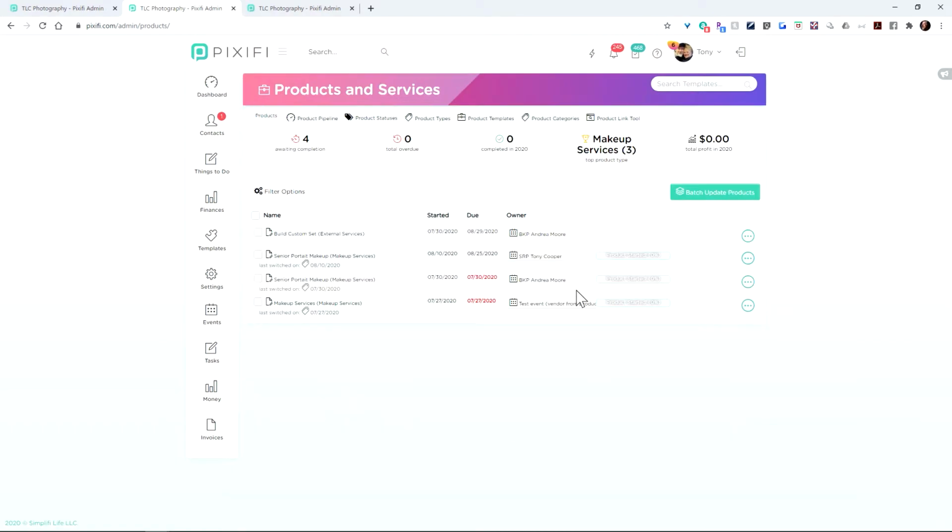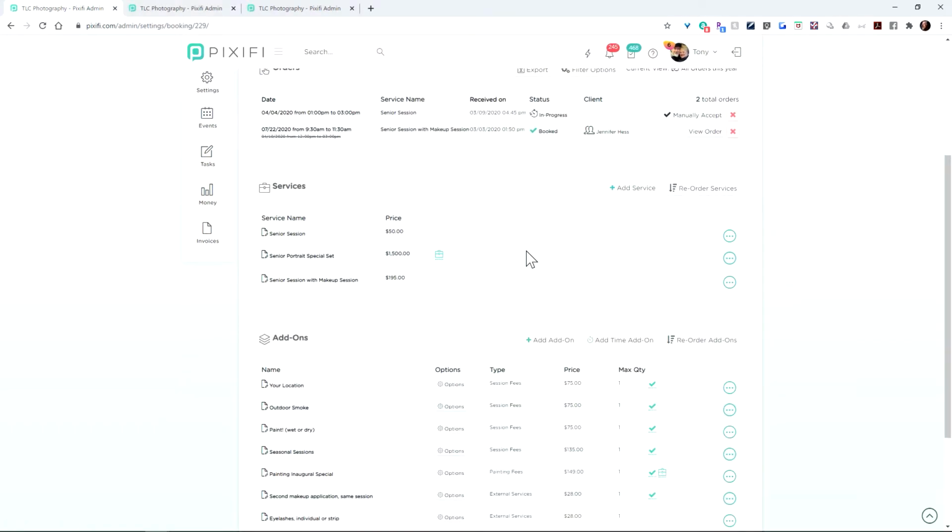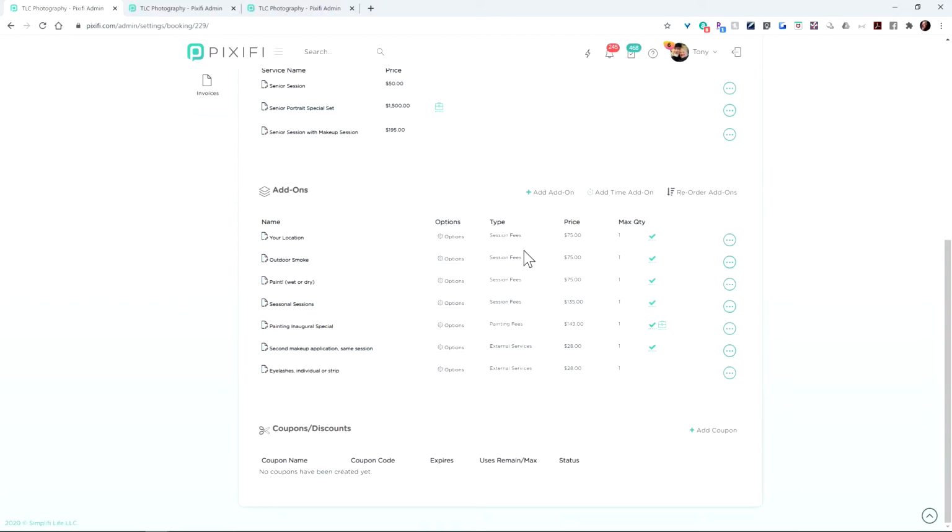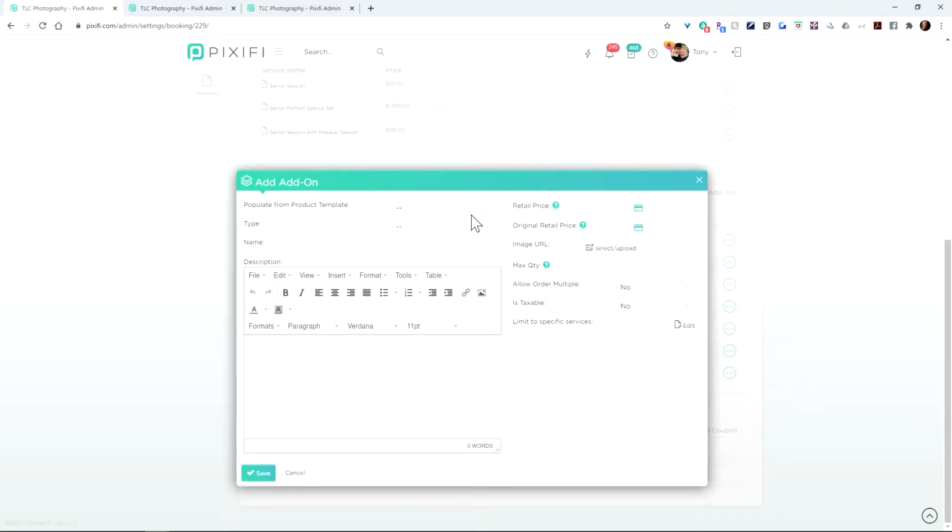Okay, all right, so we got our booking page set up, but we want to add something onto our booking page as well. And you can add product templates. You can link product templates straight into your add-ons. So you click on add add-on, and in this case, you can add or populate an add-on from a product template. This is contrary to the way you set up services.